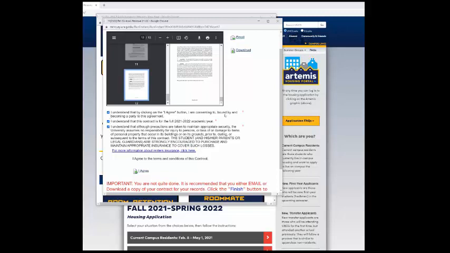Make sure you understand the contract is for the full academic year. This one says that I understand that although precautions are taken to maintain appropriate security, the university assumes no responsibility for injuries to persons or loss of or damage to items of personal property that occur in its building or on its grounds prior to, during, or subsequent to the terms of this contract. The student and his or her parent or legal guardians are strongly encouraged to purchase and maintain appropriate insurance to cover such losses. So this is just information about renter's insurance. We encourage our students to get that.